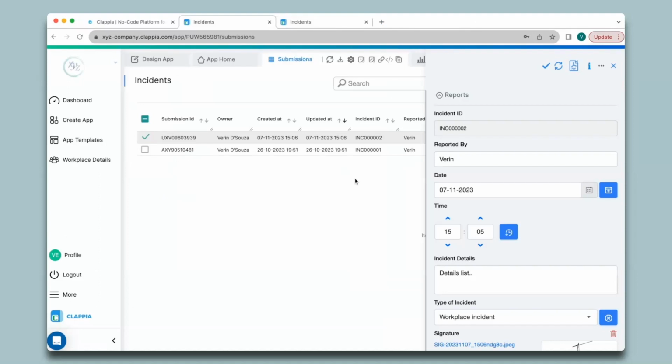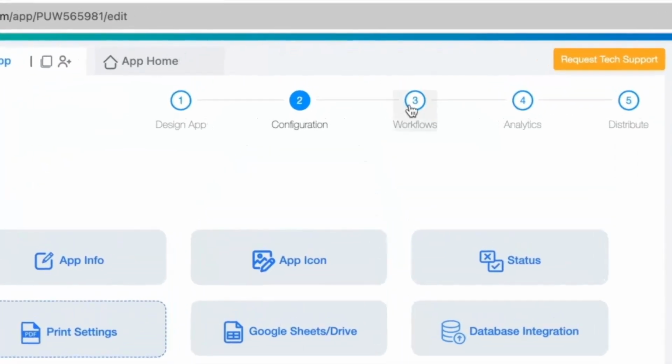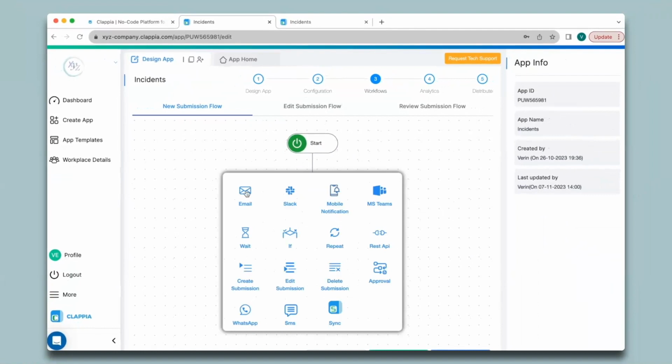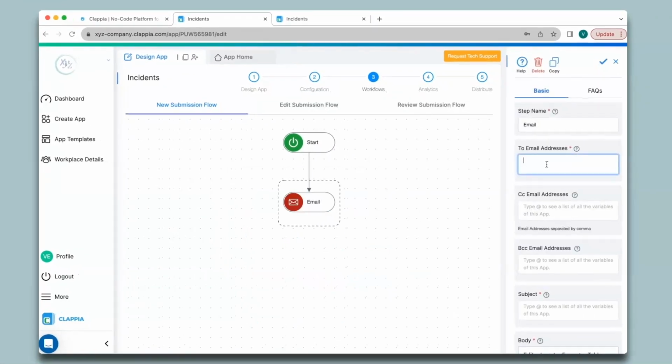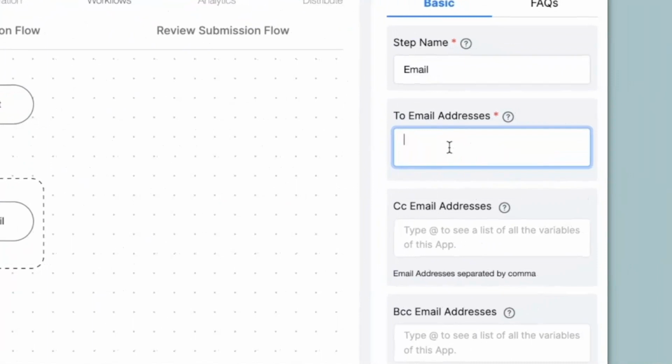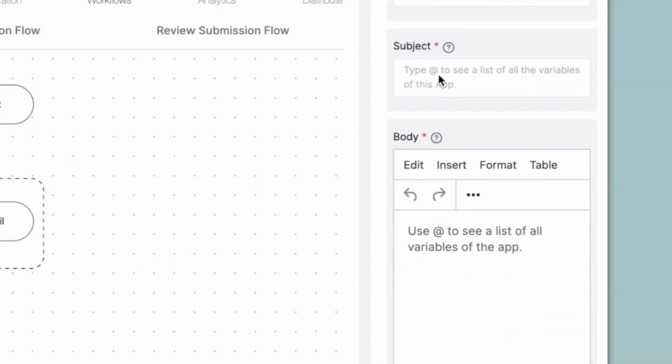Now if you would like to send your PDFs automatically via email, you can automate this process. So we'll go to the Design app and go to Step 3, which is Workflows. Click on Add Step and then select the email node. You can configure the email node on the right-hand panel. Give the email addresses for which the PDFs need to be sent across to. If it is multiple email addresses, they can be separated by comma. Then give the subject and the body like a regular email.